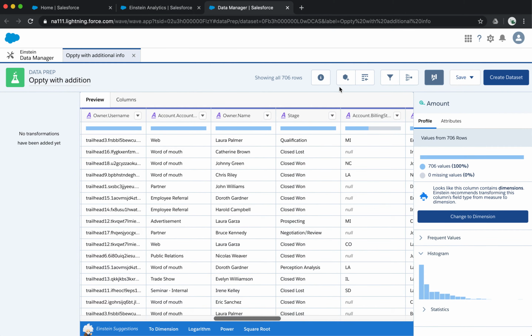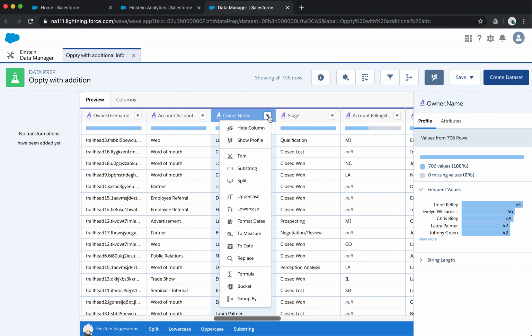Now, at the top here, you see some buttons. One of the most commonly used buttons here will be the Add Data button. So if you would like to join two data sets together, you will use the Add Data button. And another frequently used feature is the formulas. If you click the drop down of a column, you can see the various formulas that can be applied. Certainly the bucketing formula is a very frequently used feature, and if you want to do aggregations, you may do a group by.